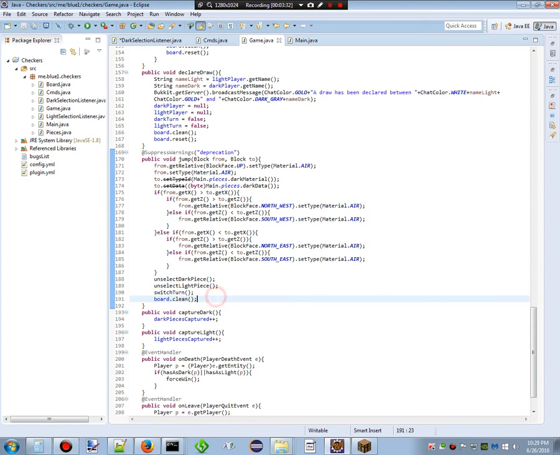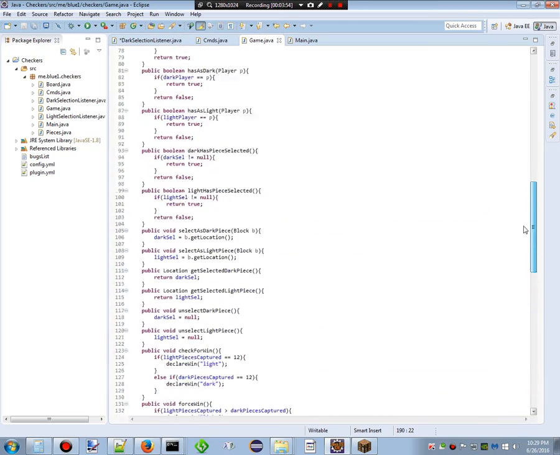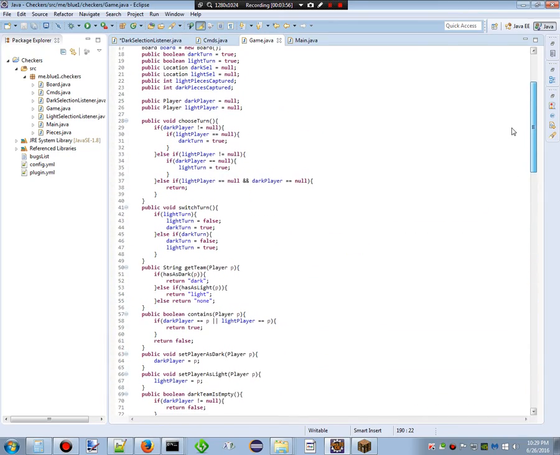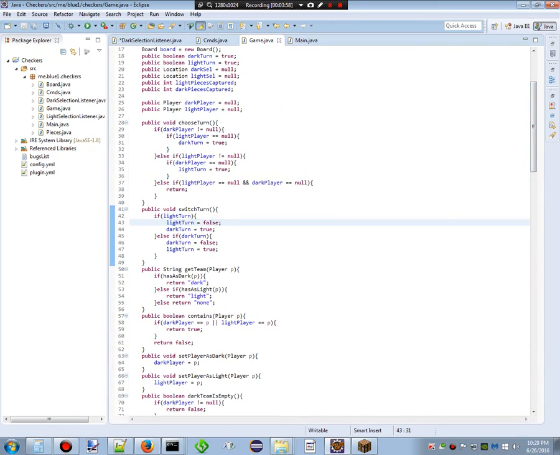gameBoard.clean. Okay, so we unselect the dark piece. That's where it goes wrong. Then it's supposed to switch turn. That's actually where it goes wrong. I don't know what to do about this. Okay, so we switch the turn, it's supposed to work. And it cleans the board. We already did that. So it's getting there. Switch turn.